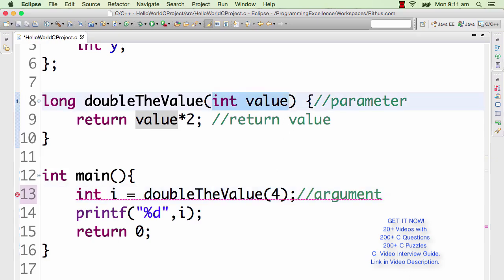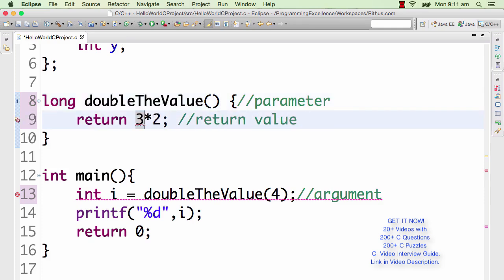Now, let's take another example. Let's remove the value 3 and let's run this.